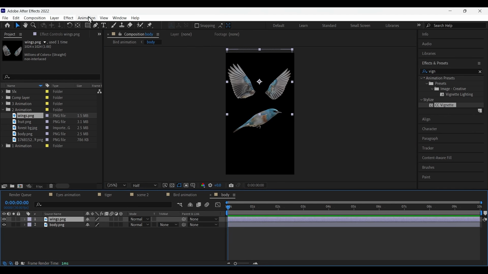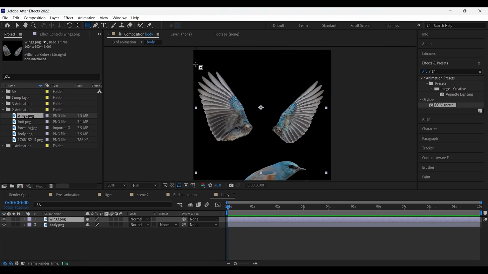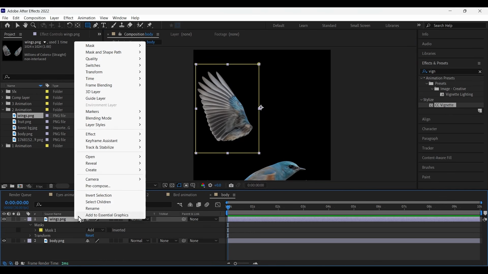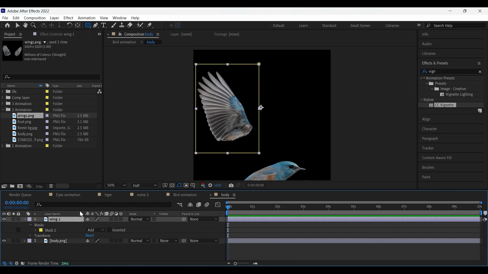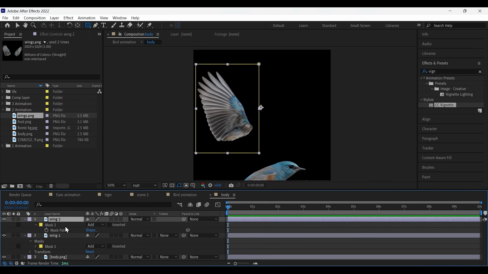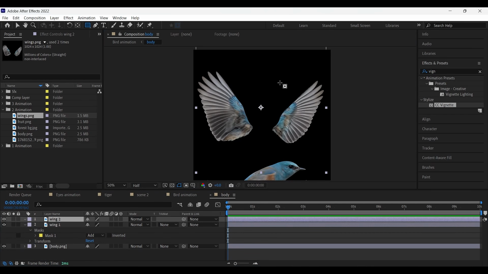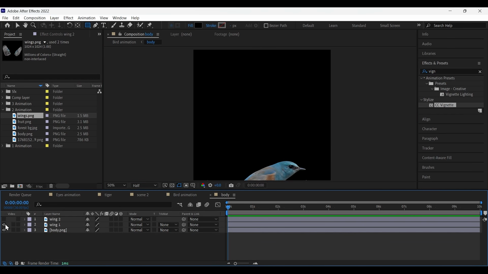Now, select the wing layer and grab the rectangle tool. Draw a mask on the first wing. Rename this layer right away so it's easy to identify later. Duplicate this layer, remove the mask from the duplicate, and draw a mask on the second wing. Now both wings are on separate layers.